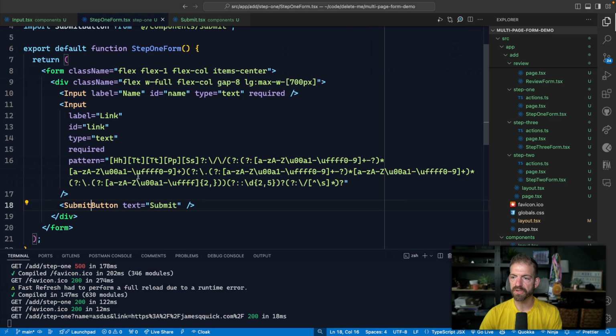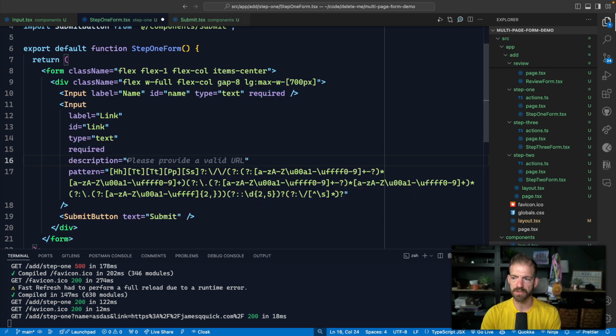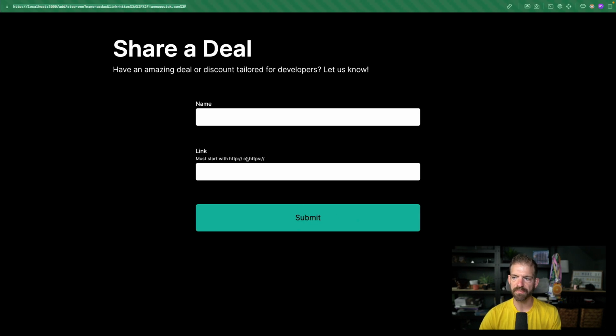Now, the other thing I meant to do is to add a description to our URL. So I'll show you what that field looks like. The description is going to say it must start with HTTP or HTTPS, just to make sure they know that. And that just adds a little additional context to the label here to make sure the user has everything they need.